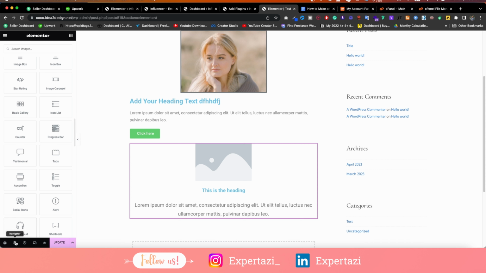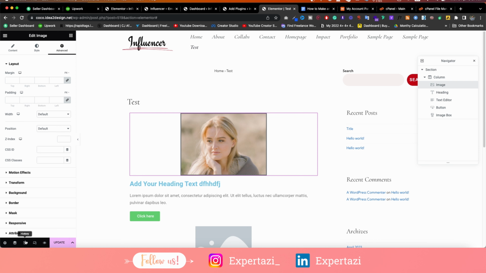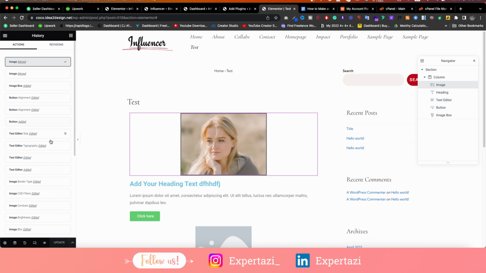Okay, so for this, there is a navigator. Navigator is something like a layer in Photoshop. If you turn these off, you get to see the preview. You can reorganize it if you want. So all of these things you can do here. And here's the history. For example, if I do an update and go back to somewhere else, then I can just go back. Right now it has an image move, and if I go anywhere else, you can do it from there.